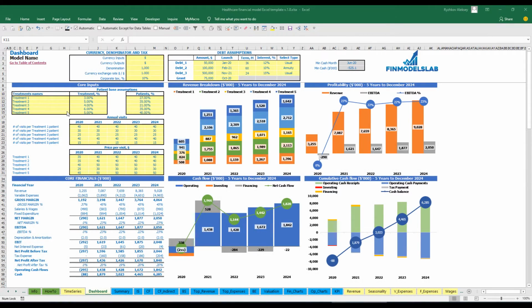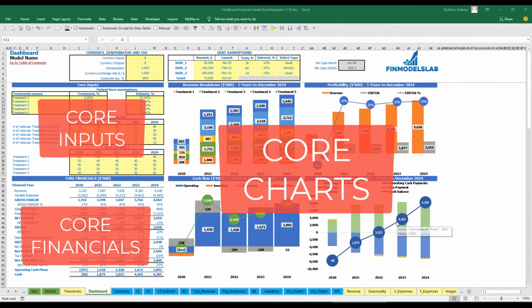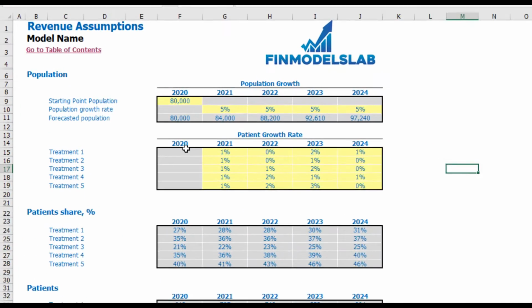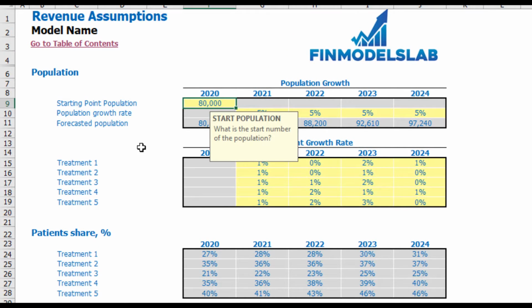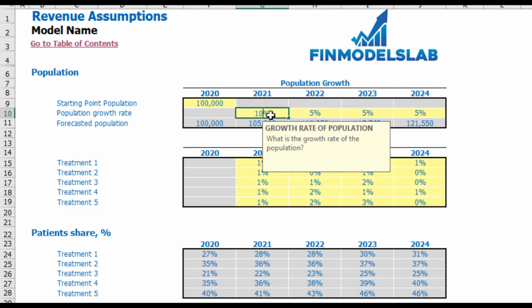On the Dashboard tab, you may input core inputs for your model and also see the core financials and core charts based on the assumptions you input in the model. Let's start setup of the model from the revenue sheet, where we can set the starting point of population, for example 100,000 people in your region, and population growth rate year over year. For example, let's say it will be 10%.